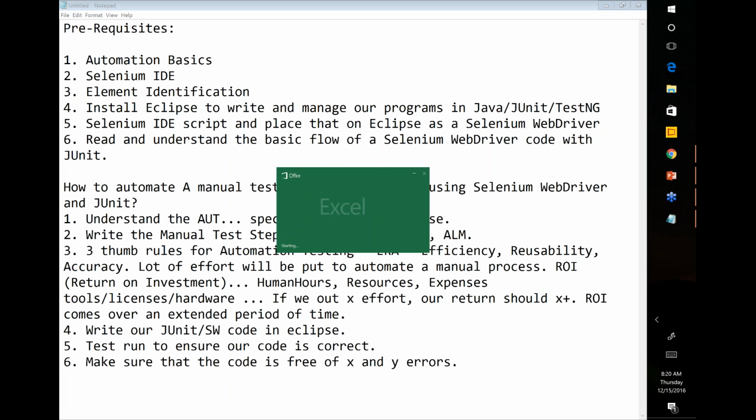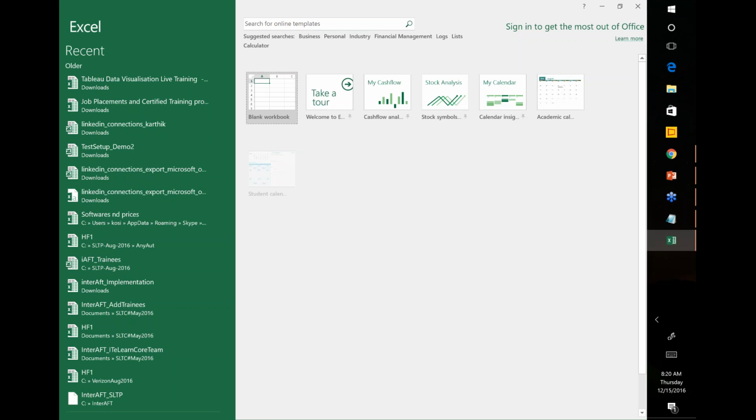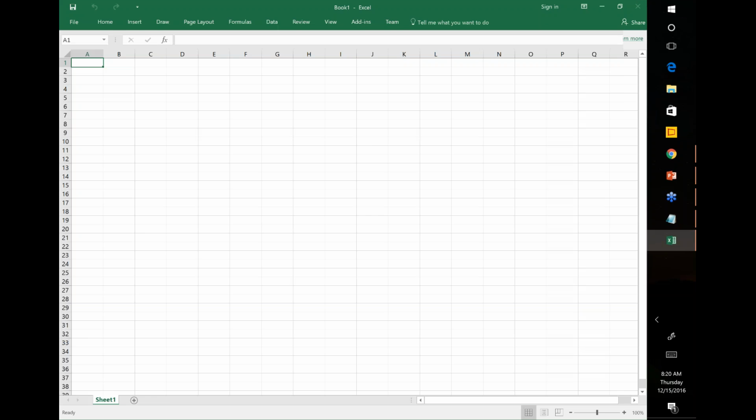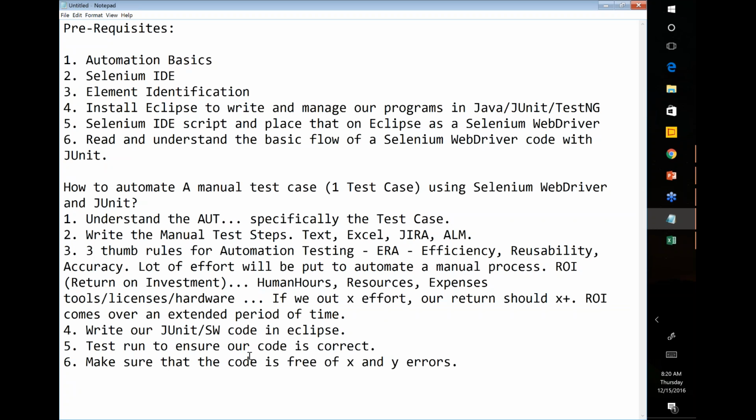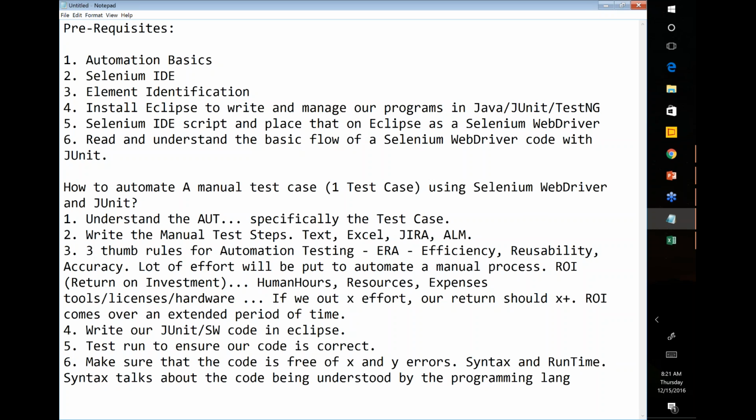X and Y errors. Two types of errors, team, that we typically get. So I want you to help me understand what kind of errors we get when we are trying to execute any code, Java, C#, PHP, any software program. Syntax errors and runtime errors. Okay. Now, how are they different? Syntax basically talks about the code being understood by the programming language. So very simple, just like grammatical errors.